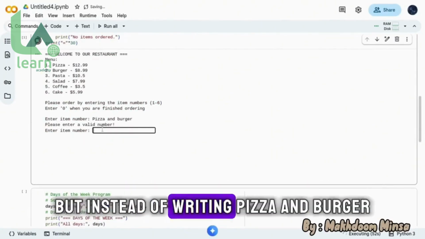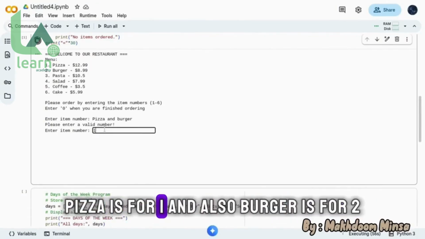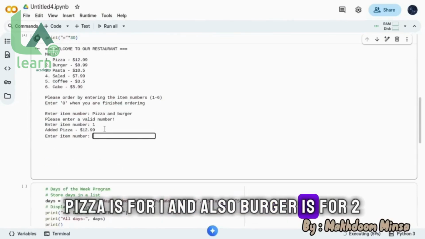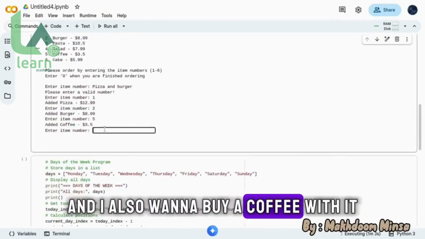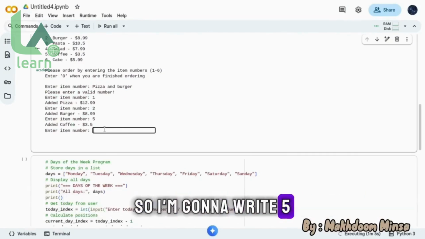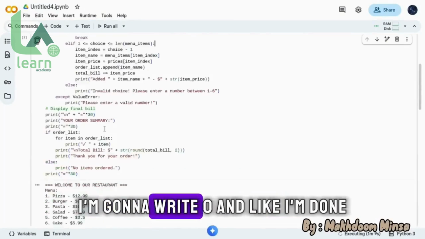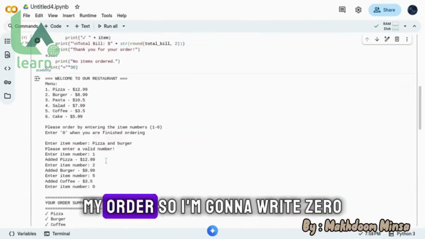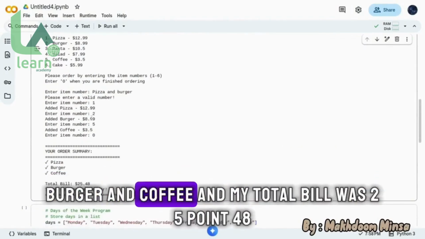But instead of writing pizza and burger, now I'm going to write the numbers. Pizza is 1 and burger is 2, and I'm going to write this separately. I also want to buy a coffee with it, so I'm going to write 5. Once I'm done buying whatever I want, I'm going to write 0 and I'm done with my order. Then it says my order summary is pizza, burger, and coffee, and my total bill was $25.48.